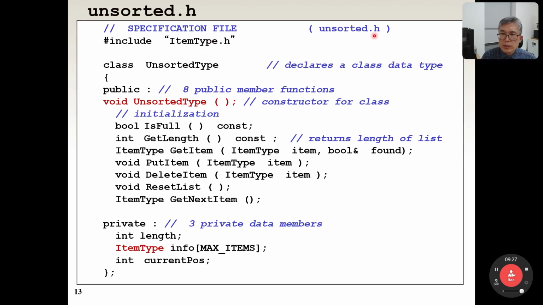Okay, unsorted.h is the specification, and the CPP is the implementation file. So include ItemType.h, because ItemType is used for the private member variable, the info array, where the array element type is ItemType. So we define the class, the unsorted class, in C++. Usually the methods are public functions.